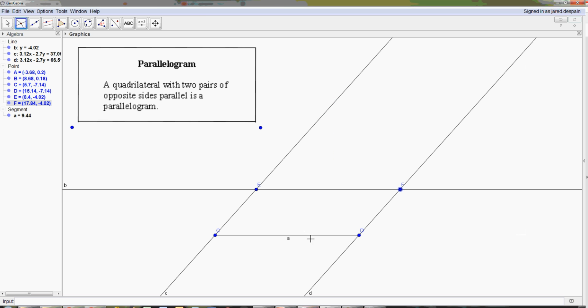Now, I want to get rid of all these lines. So here's what I want to do. I'm going to get the polygon tool, and I'm just going to bounce from point to point to point to point. Okay, that looks like it'll work. So let's hide all these other lines. So get your cursor out.